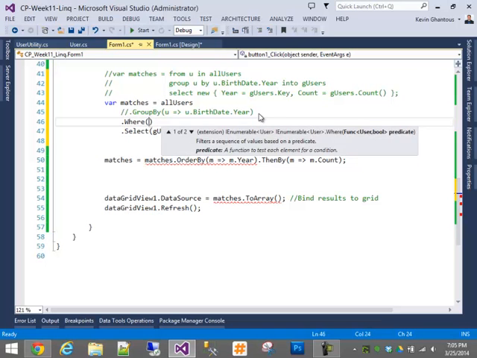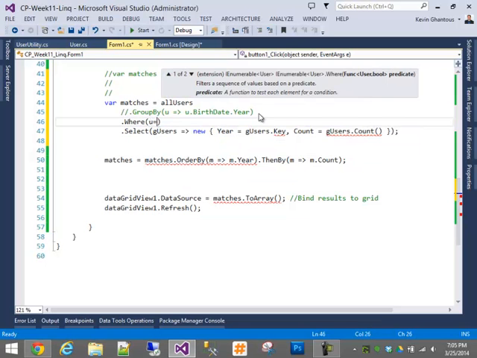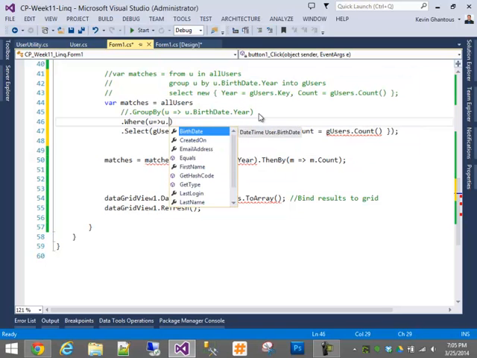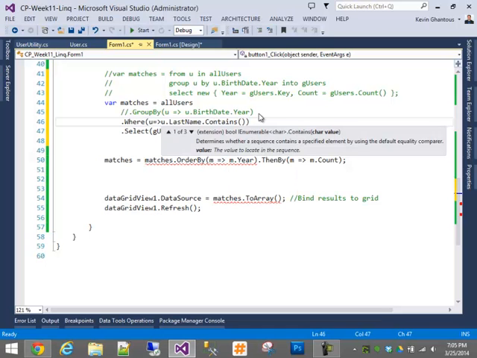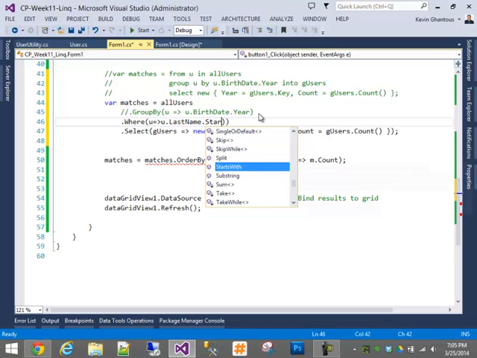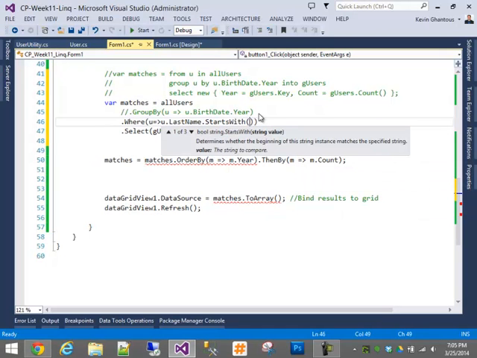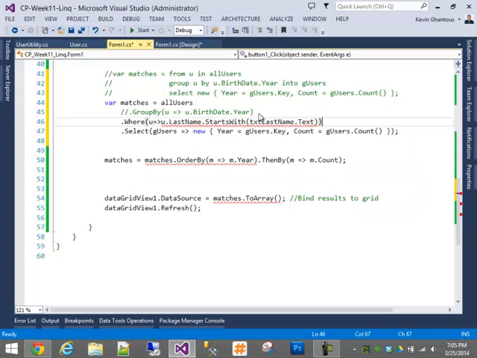So you can say where user dot last name contains, or actually probably better yet would be starts with, let's just do txtLastName.Text. So that would be your like statement, or similar to it, or you could do contains if you're looking for it in the middle. Okay.